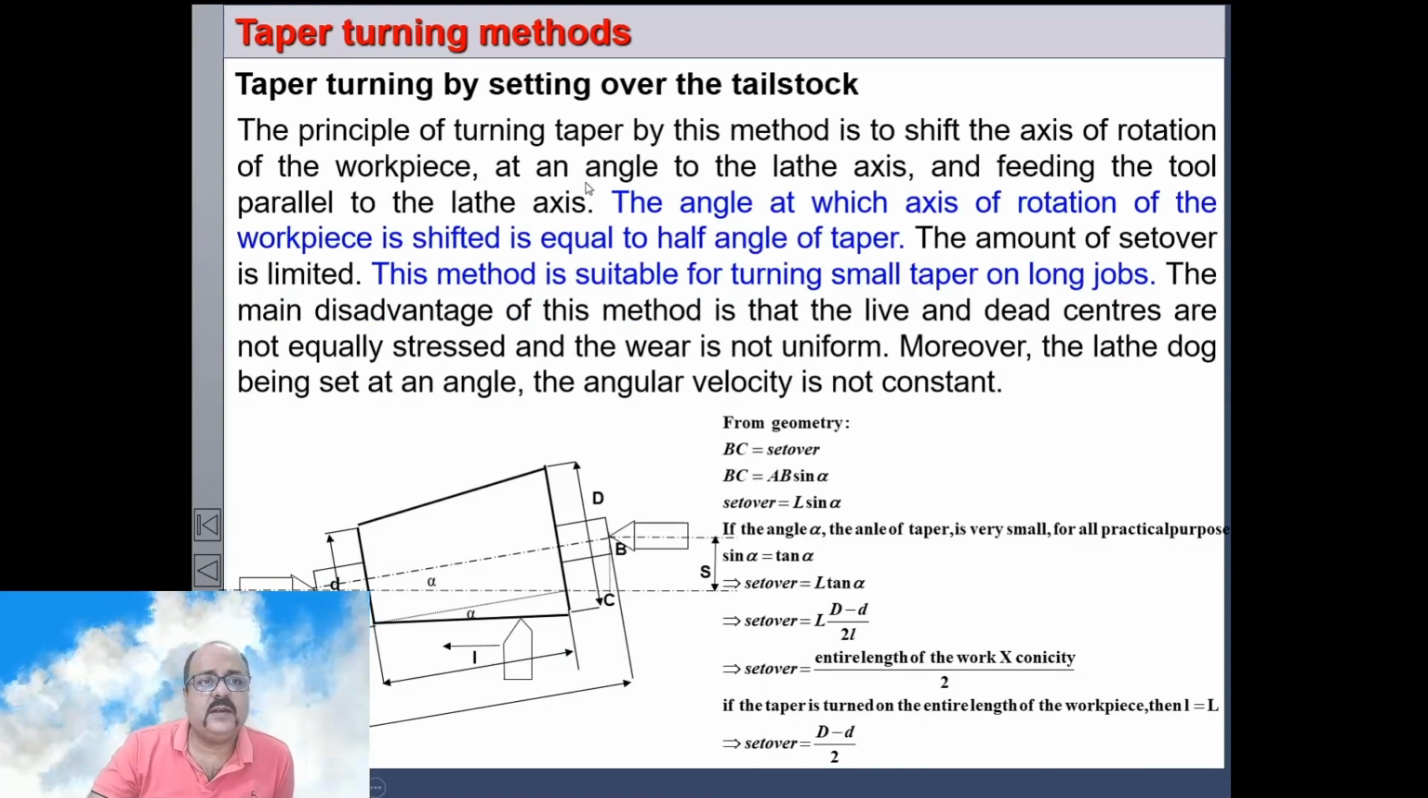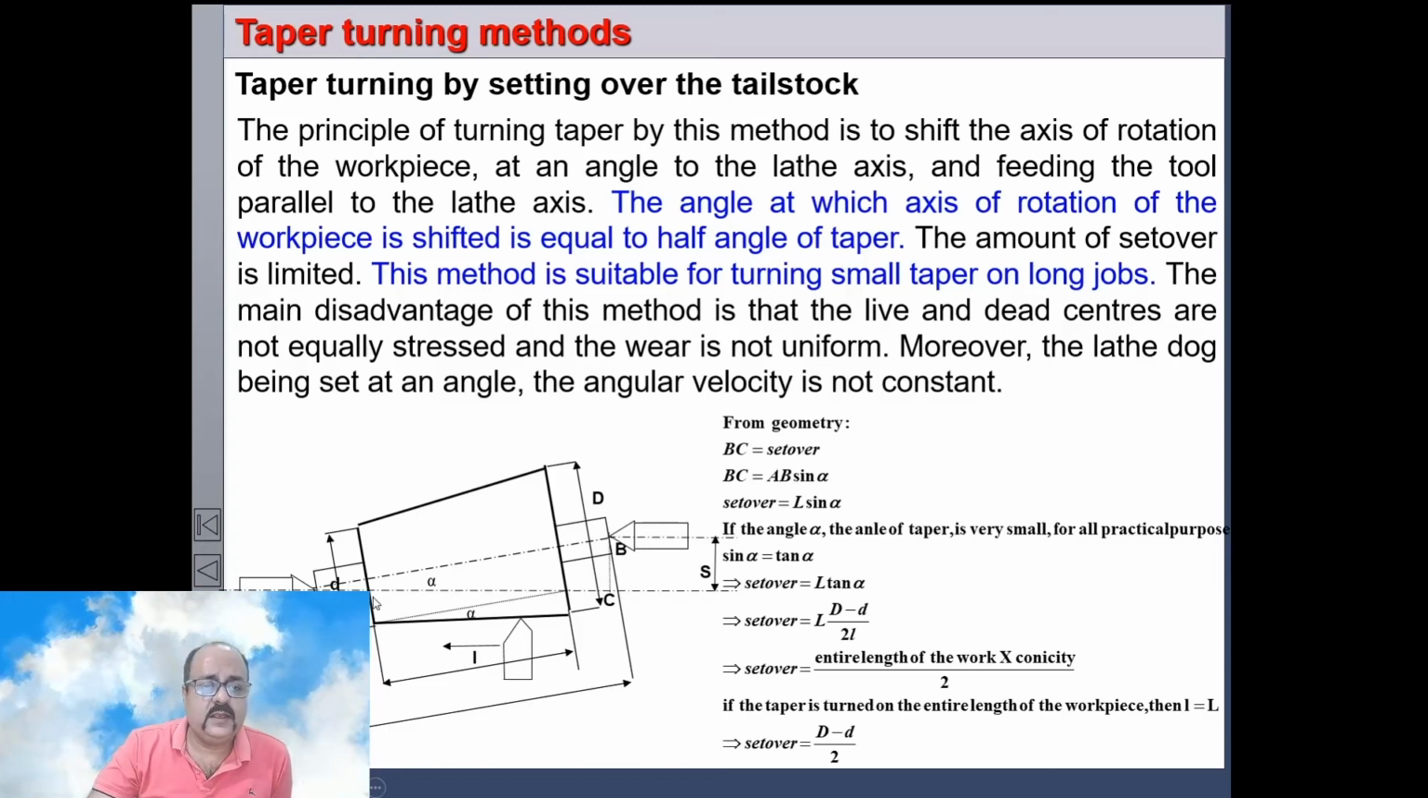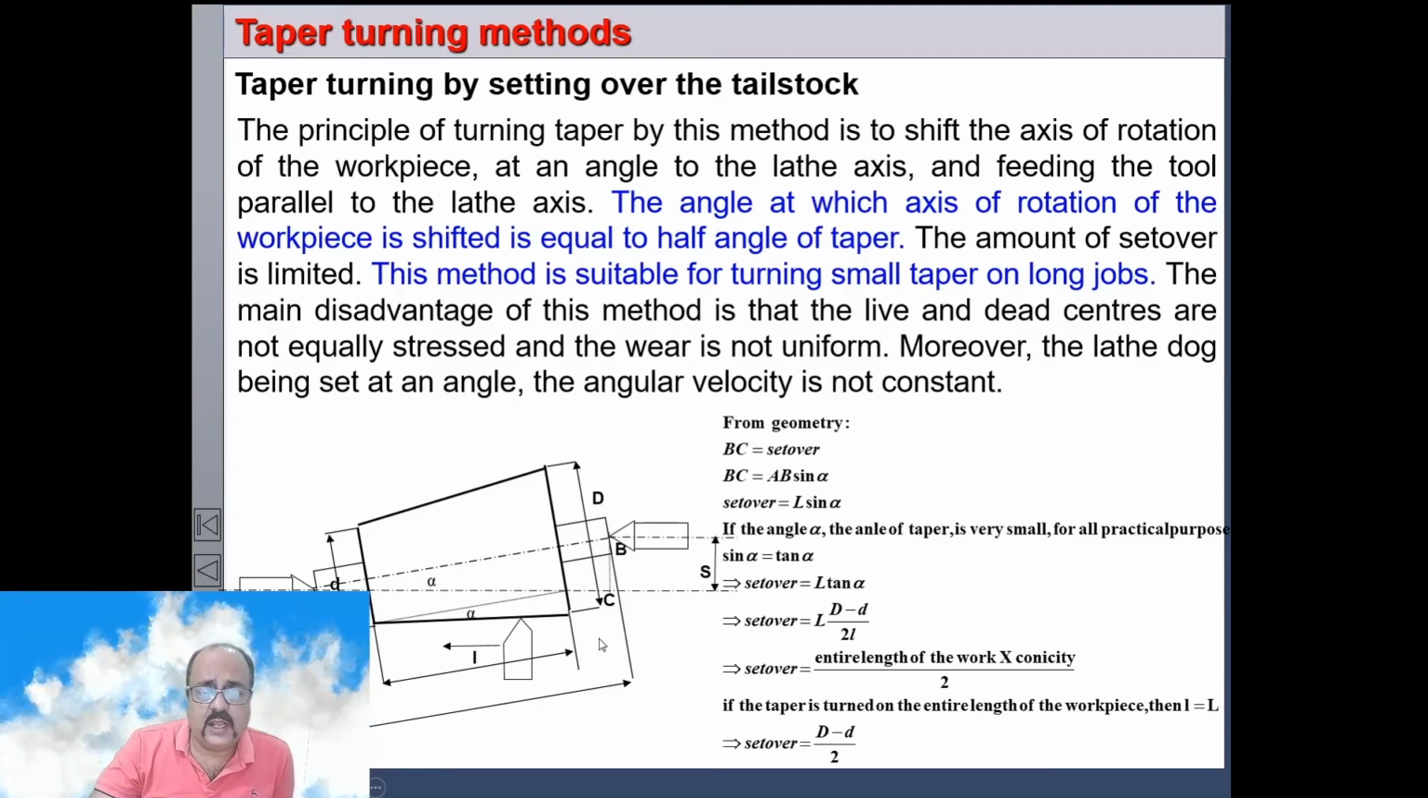Okay, the next method is taper turning by setting over the tailstock. I can set over the tailstock, and this method is suitable for cutting small taper over large length. So if the taper angle is small and the length is large, then this method can be used.